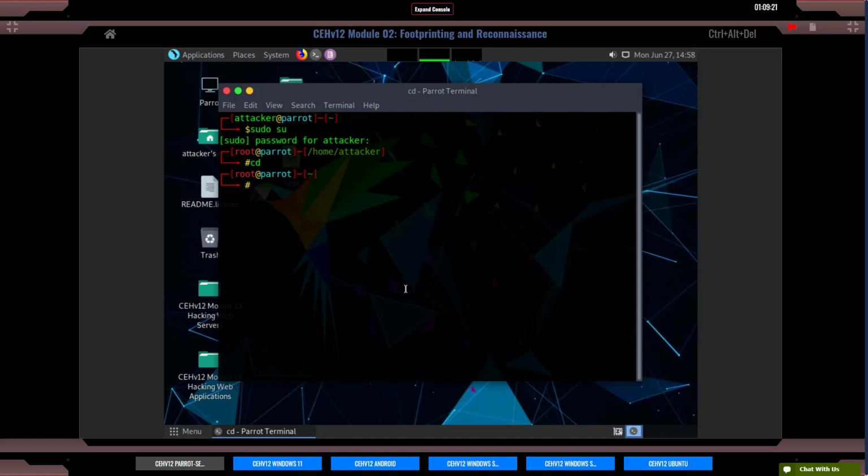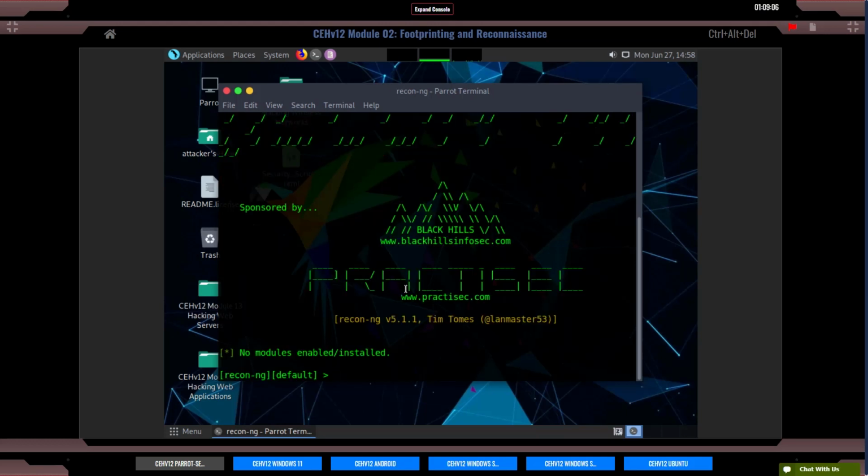All right, in the terminal window, we're going to type in recon-ng and press enter. Launch the application. All right, first off, we'll type help and press enter to view all the commands that allow you to add or delete records to a database, query a database, etc.